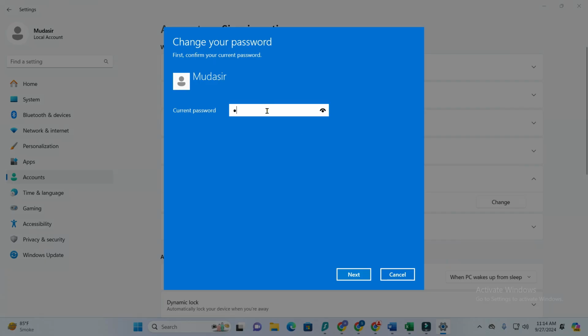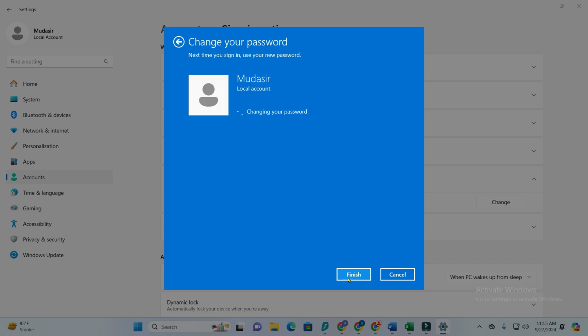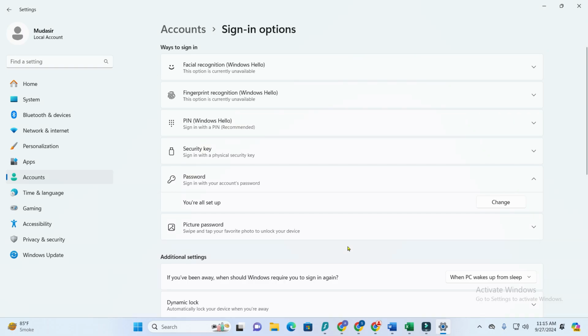and here you have to type your current password and click on next, and here you have to write your new password and again repeat new password, and here you have to write a password hint, click on next and click on finish. And I have successfully changed the password on Windows 11.